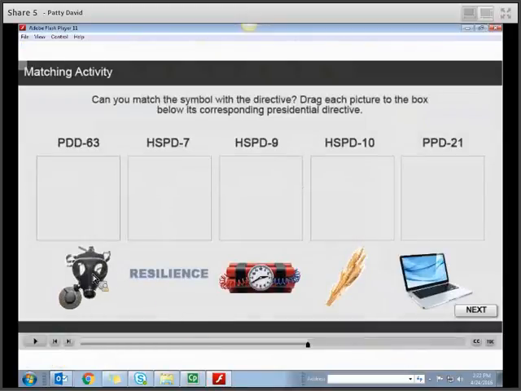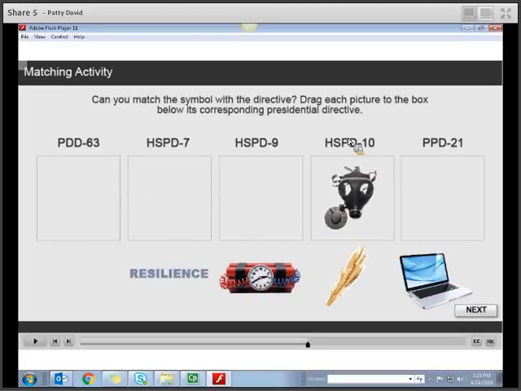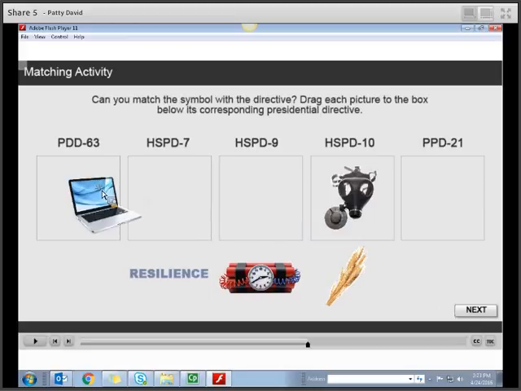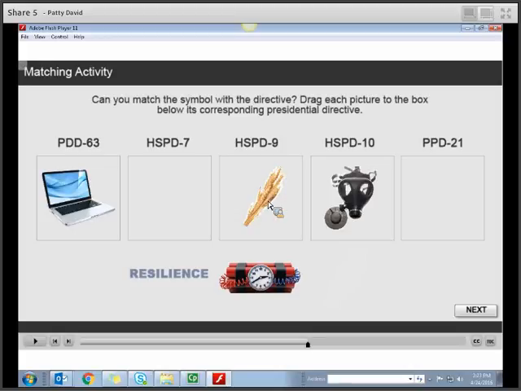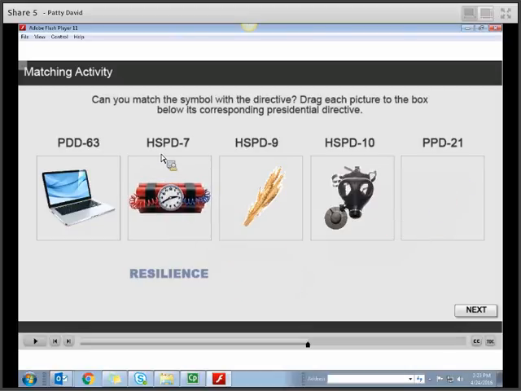Here's the interaction. Notice if I take this, if I try to drop it somewhere where it doesn't belong, it's going to eventually go to the right position. So hopefully they'll remember. If nothing else, they're going to remember HSPD 9 has something to do with food. They're going to remember that HSPD 7 has to do with something with terrorism and bombs, and then that PPD 21 has to do with resilience. And that's it. They can go through the rest of the lecture, but the whole purpose of this is just a simple matching drag and drop to reinforce learning of complex material.